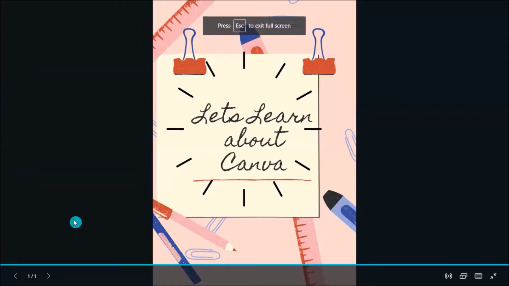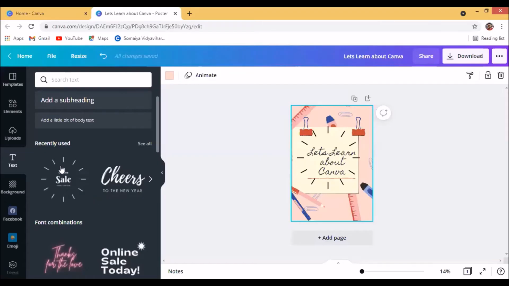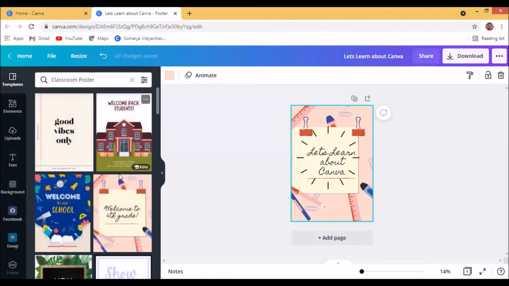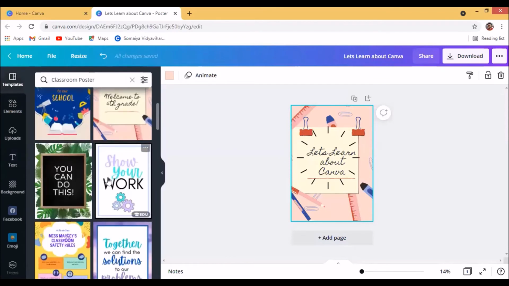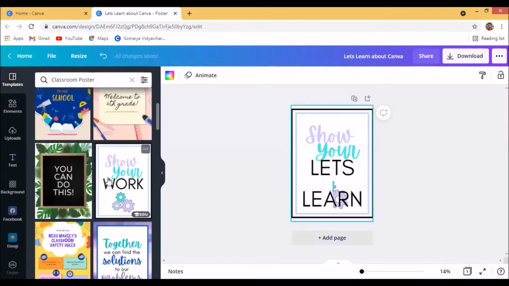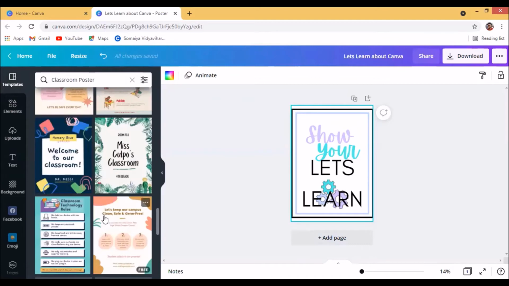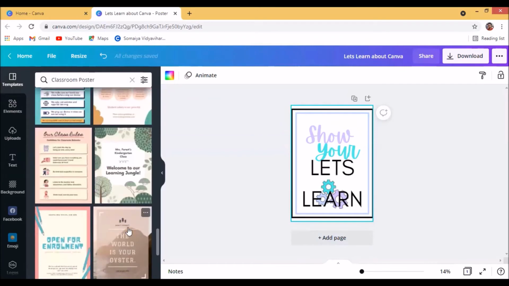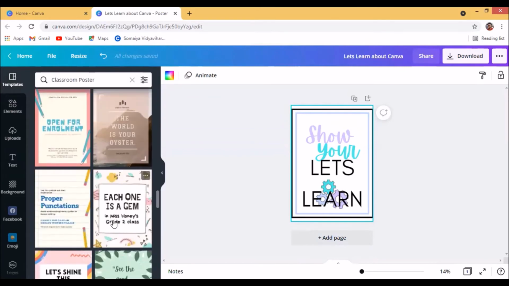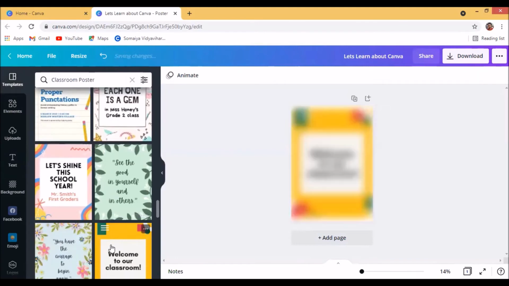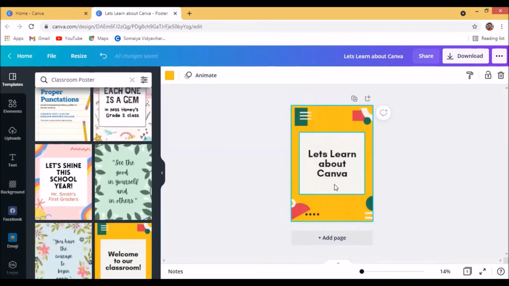So you can see now I've got it in the template. Now what I could do is change the template, and I don't have to worry about the content. Content is already there, and you can see the moment I pick this template, the content is there. I need to just rearrange the items. So I'll pick one of the templates. Let's say, yeah, welcome to our classroom. It says that, and you can see let's learn about Canva is already there.